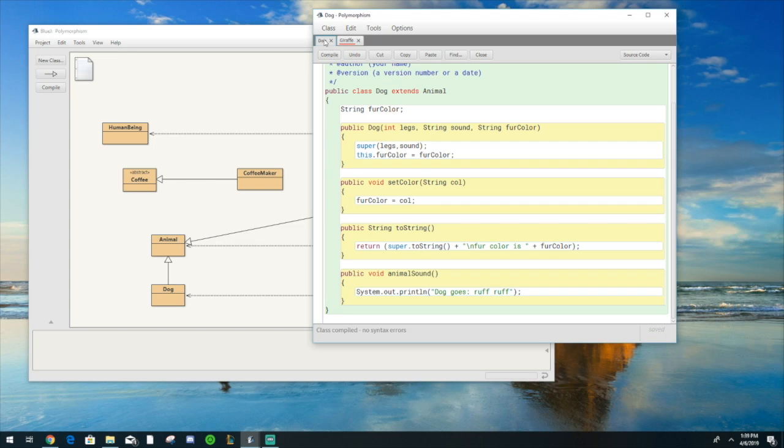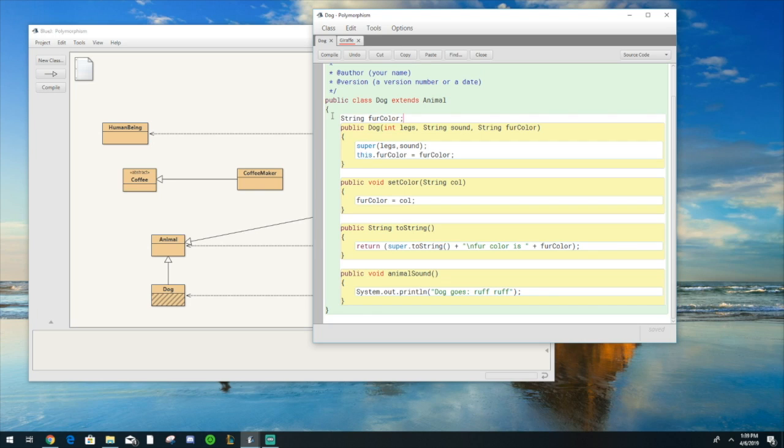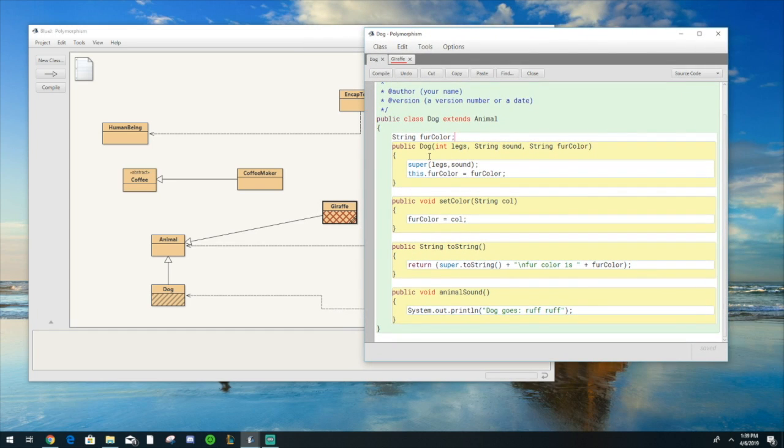So, like our dog class, the only difference in our dog class from an animal is our string fur color. You could put other things such as string collar type if your dog has a certain collar, and then obviously you would just implement it within the constructors. But for the basis of this, we're just going to use a fur color because not all animals have fur. So fur color, we have the constructor.